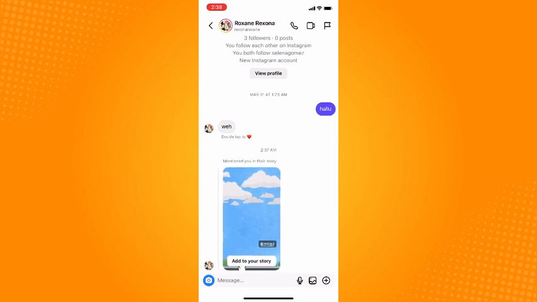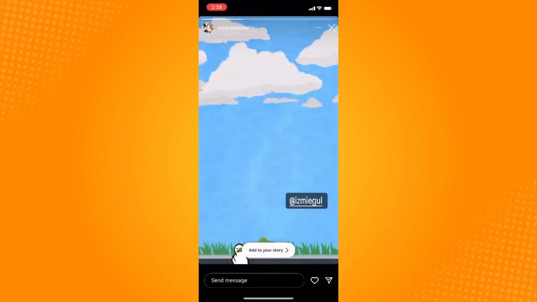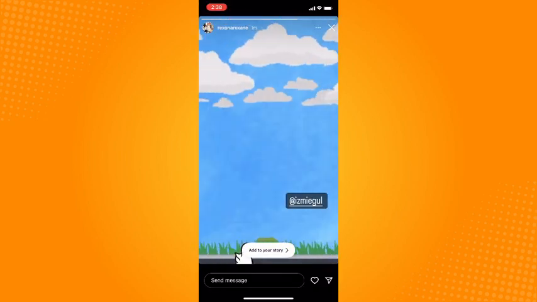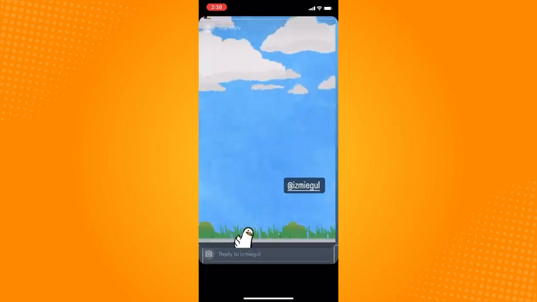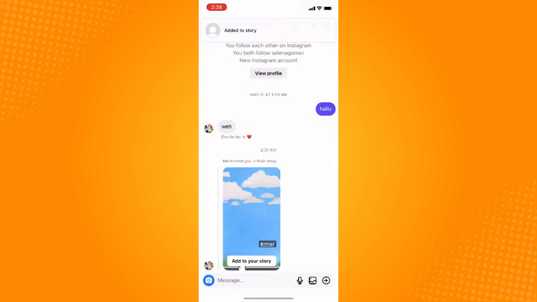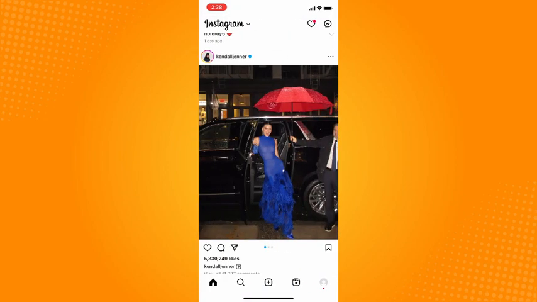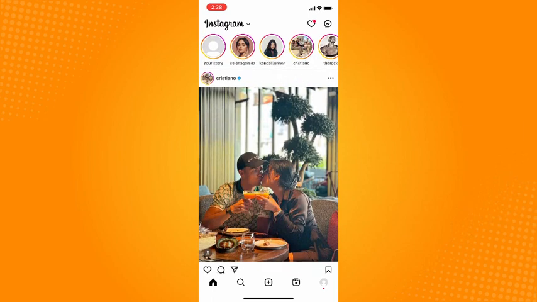On the story, you will see "Add to your story." You can click on that and tap on Add to your story. Now here it will look like this, and then just tap on your story, and basically you have now reposted someone else's Instagram story here.